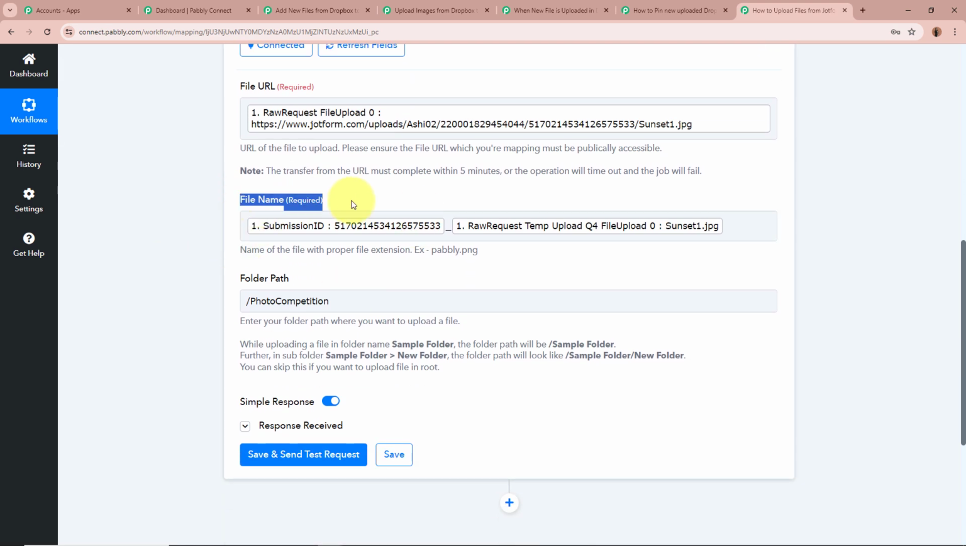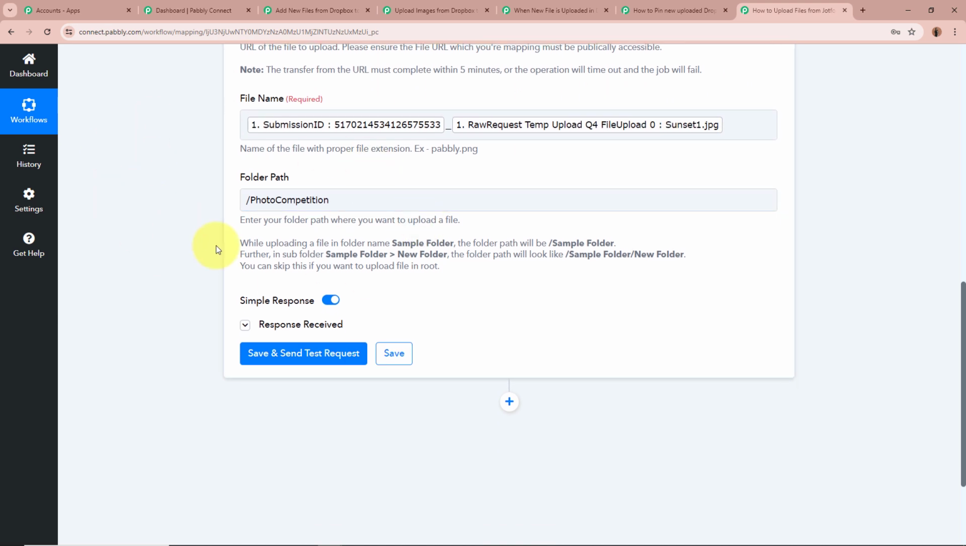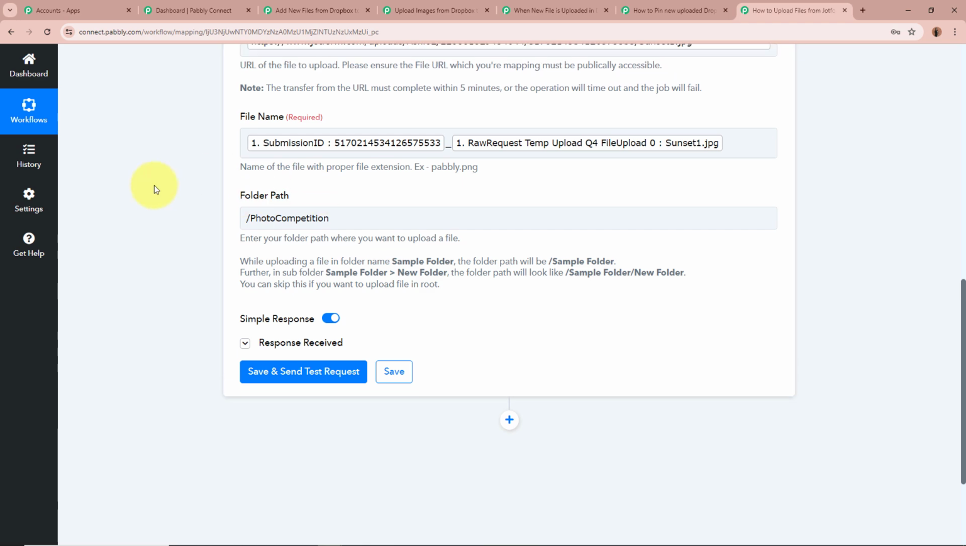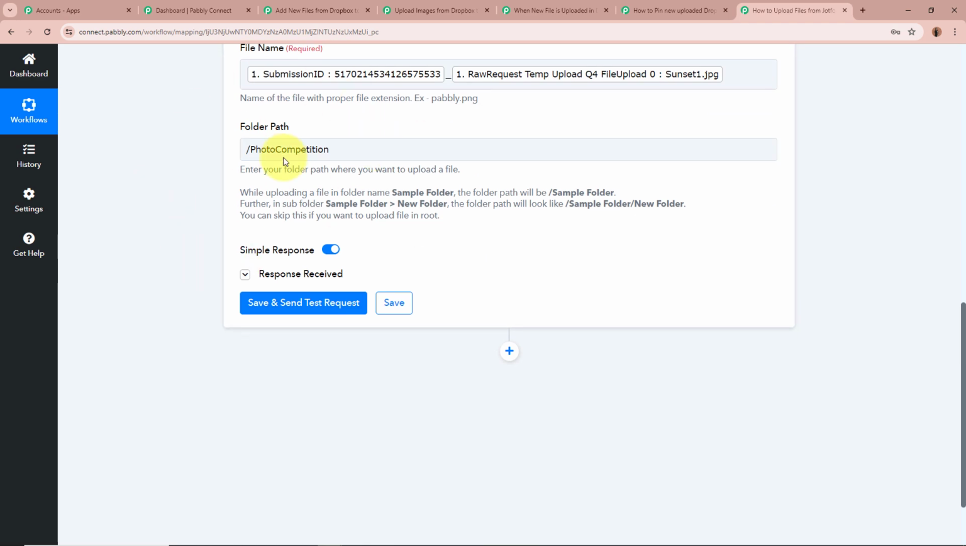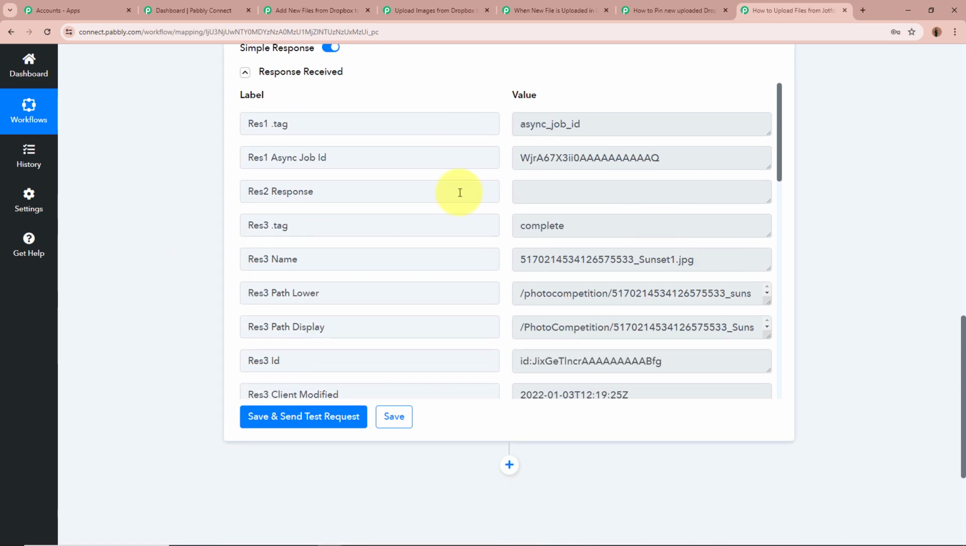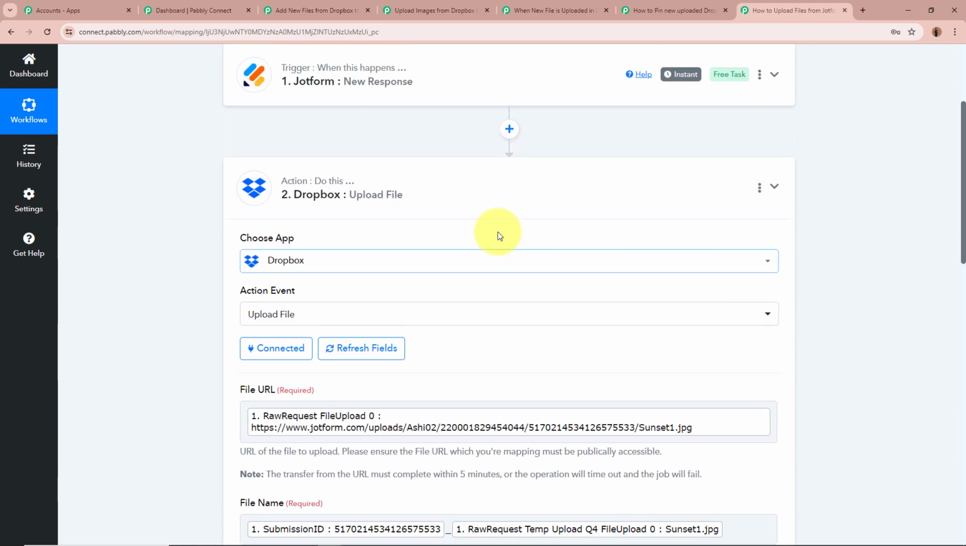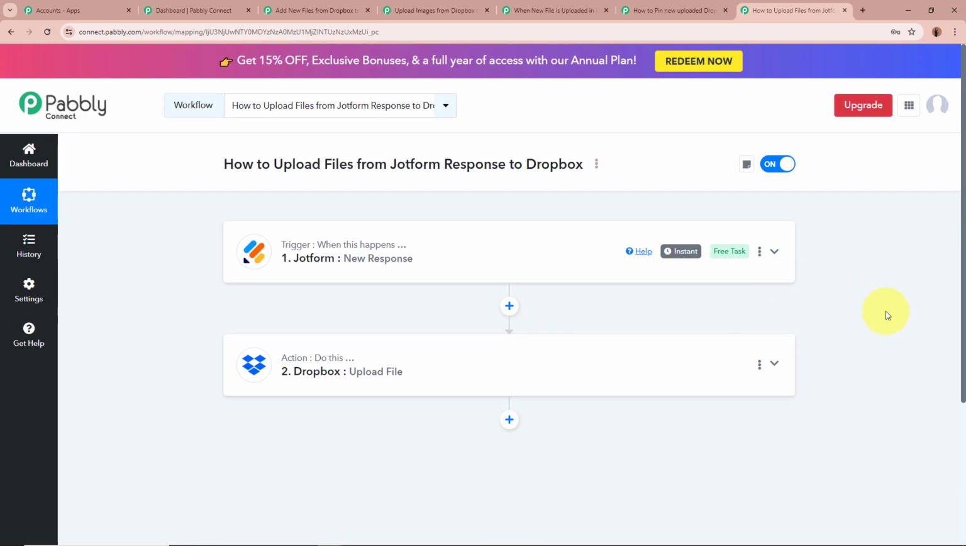Okay, it is asking for the file name. We have mapped the data of the file name. The unique file name is going to be the submission ID, underscore, with the name of the file that has been uploaded, that is sunset1.jpg. So this is the file name right over here. Then we have to set up the folder path in which we want to upload this file. I've set up the folder path by following the steps given below in the help desk, and when we click on Save and Send Test Request, we receive a response like this, which is a positive response. That means the file has now been successfully uploaded in our Dropbox folder from the new JotForm form submission done by our participants.